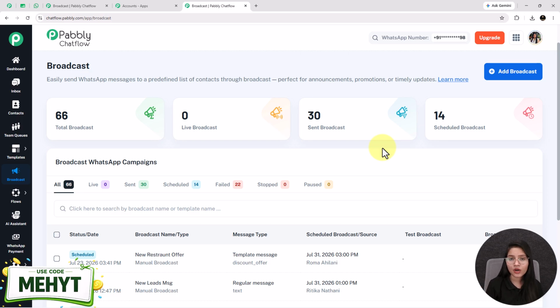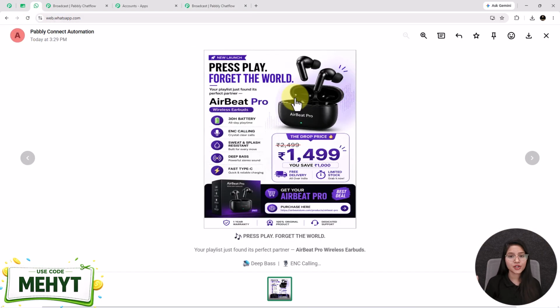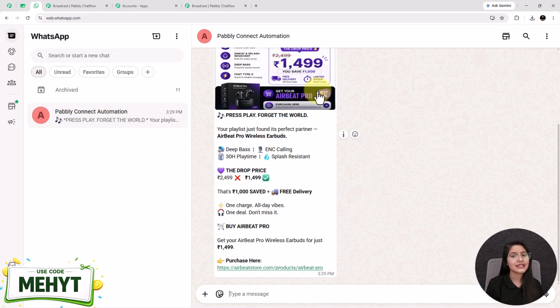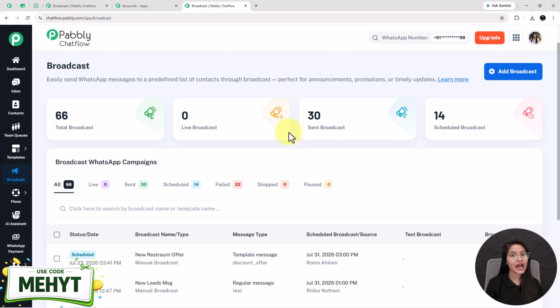In simple words, the broadcast feature allows you to create one WhatsApp campaign and send it to multiple selected contacts at once. For example, I have launched this wireless earbuds product and I want to promote the offer to my contacts. I don't need to prepare and send the same promotional message separately to every single contact. Instead, I can create one broadcast campaign, select the audience I want to target, and send my promotional message through WhatsApp. And this is exactly why I personally prefer using the broadcast feature of Pabbly Chatflow for these types of campaigns. I can manage the complete campaign from one place.